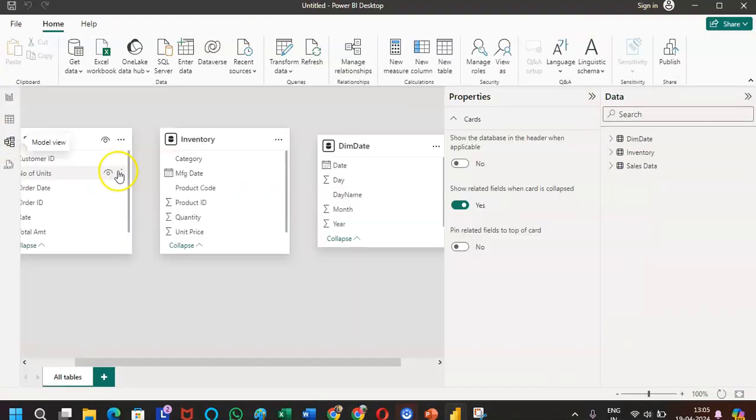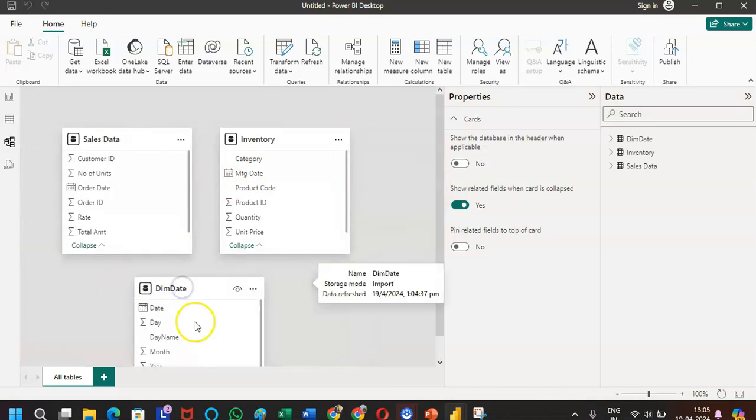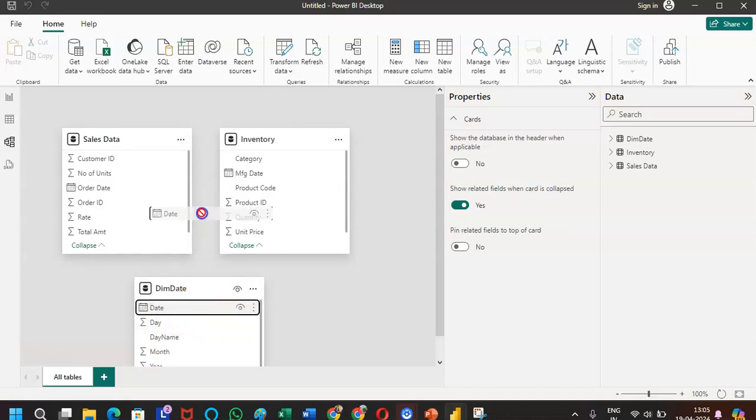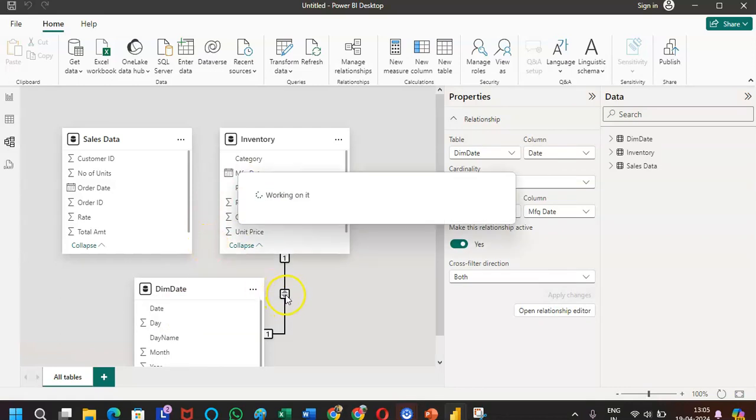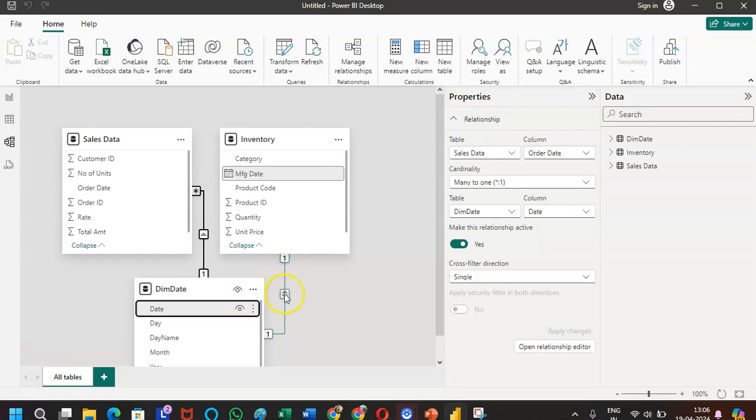Now the next thing, we need to map these tables to the date fields. Where is our dim date? Dim date is this one. We can keep it in the middle here, and this date we will map to MFG date. The mapping is already created here. Again this date we will map to order date. So 2 mappings are already created.